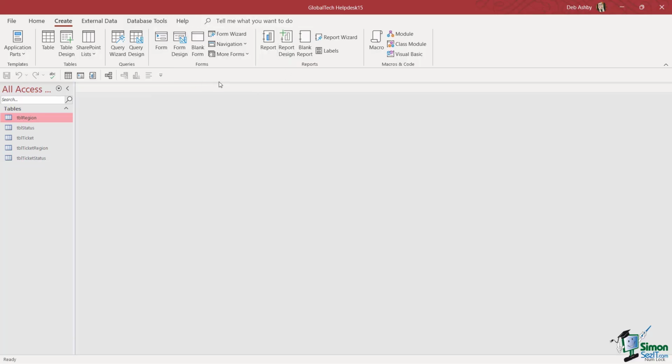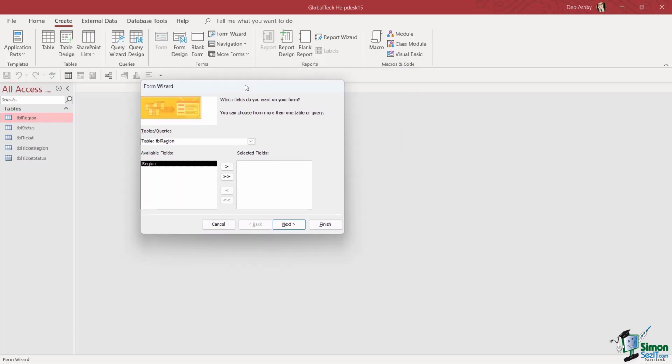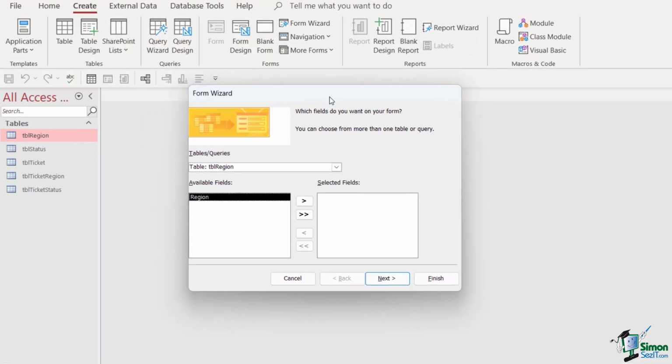And notice we have a forms group here where we have lots of different options when it comes to creating forms. So we have a few different ways that we can do this. We're going to start out by using the form wizard, because the form wizard is always a good option to use, particularly if you're new to doing this type of stuff, because it really does walk you through the process of creating a form. Now notice here it says which fields do you want on your form. So we're creating a form to help us maintain the region information. So I want to make sure that I have Tubble region selected.